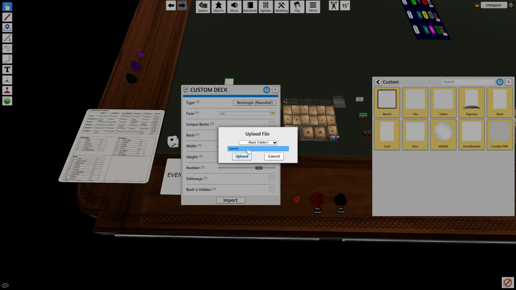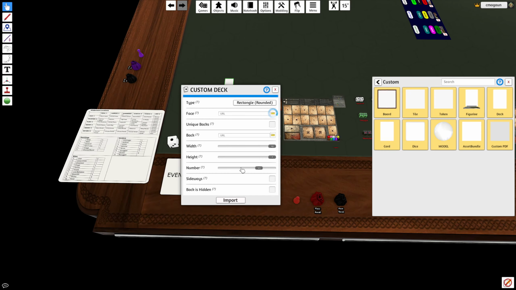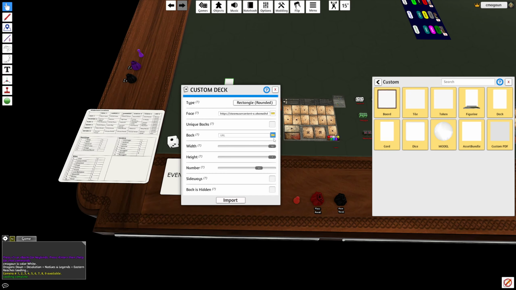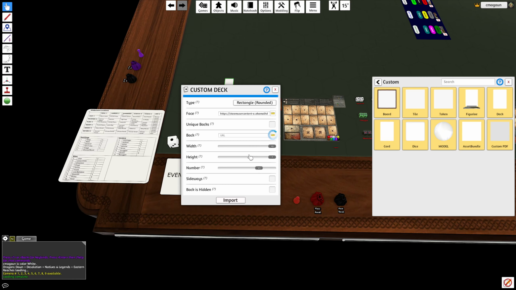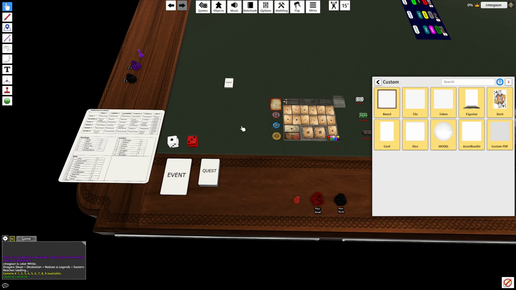Upload to cloud if you want other people to play it, and you can pretty much do. I'm going to call these DD events. Upload. The back is going to be the event back. Upload to cloud. Event back works. They're 10 by 7. And there's how many cards in the deck? 37 cards in the deck. Done. Import.